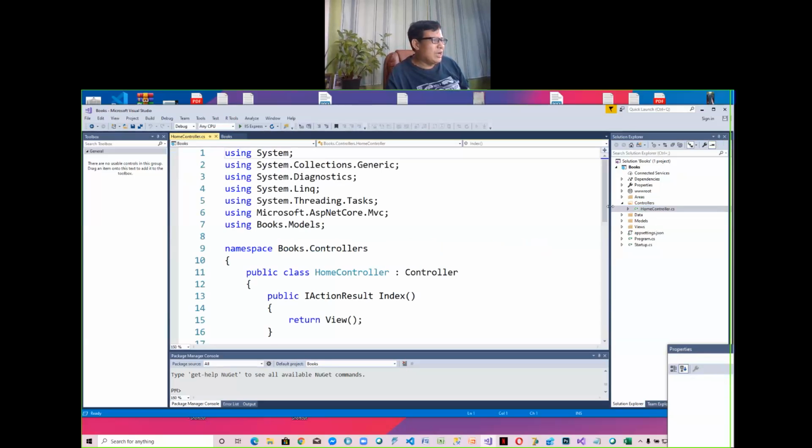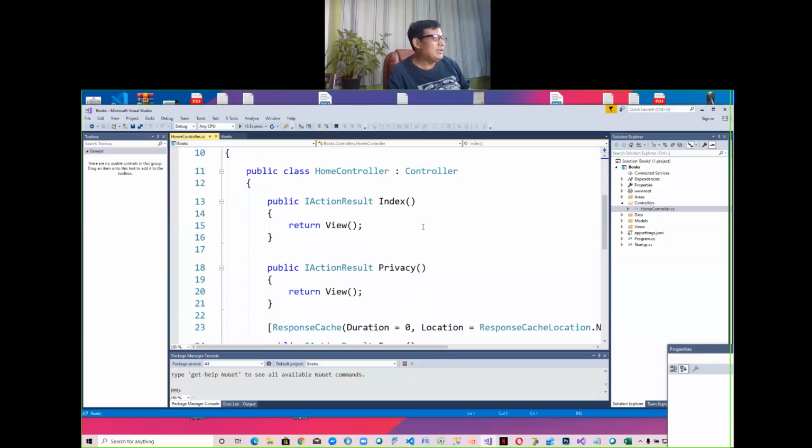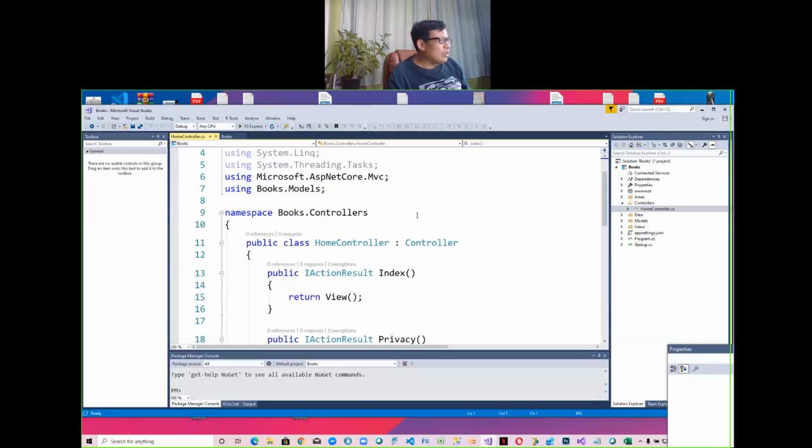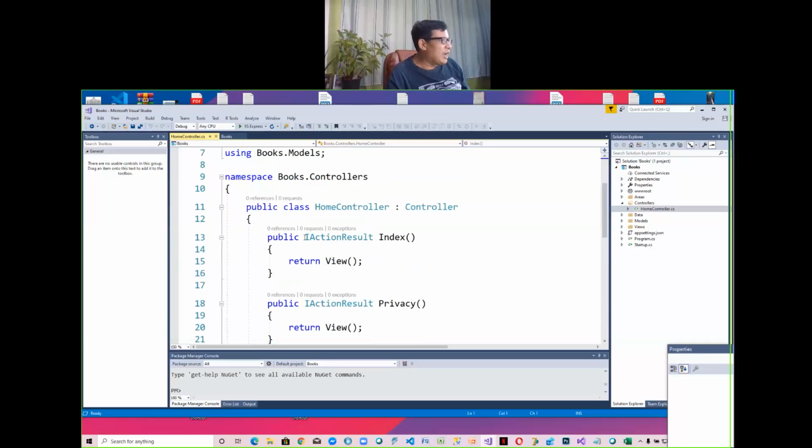The home controller actually, okay, receives requests from the client. What do we mean by that? If you look at the members of the controller, their action result, this is a predefined type. Okay, and then it returns a view. So which means that it's the controller that accepts the request from the browser and then calls a view. What is a view?